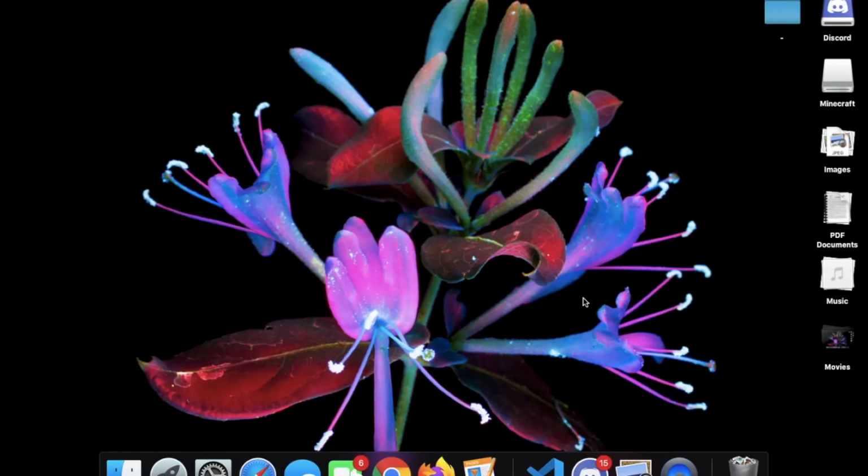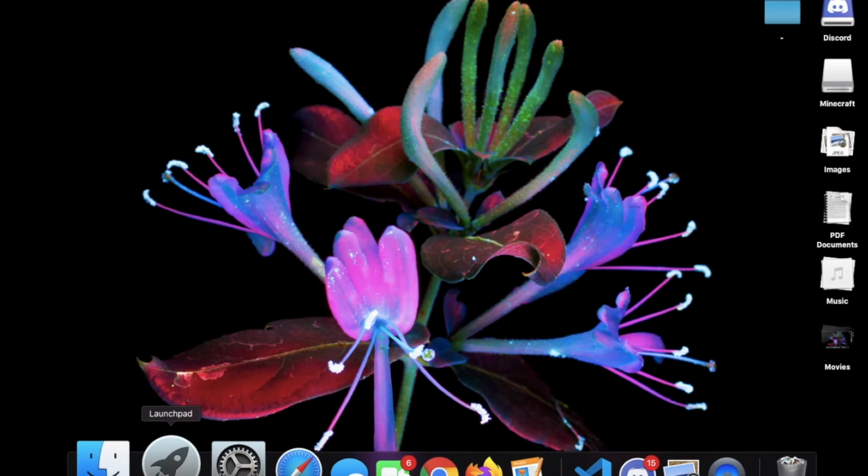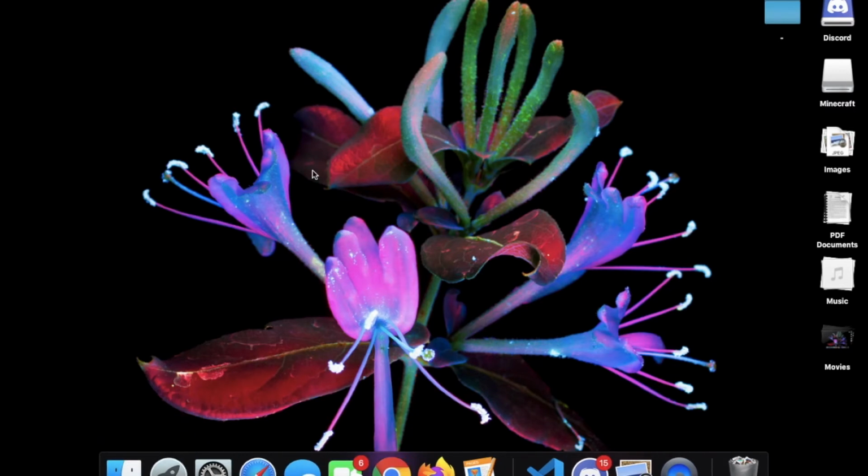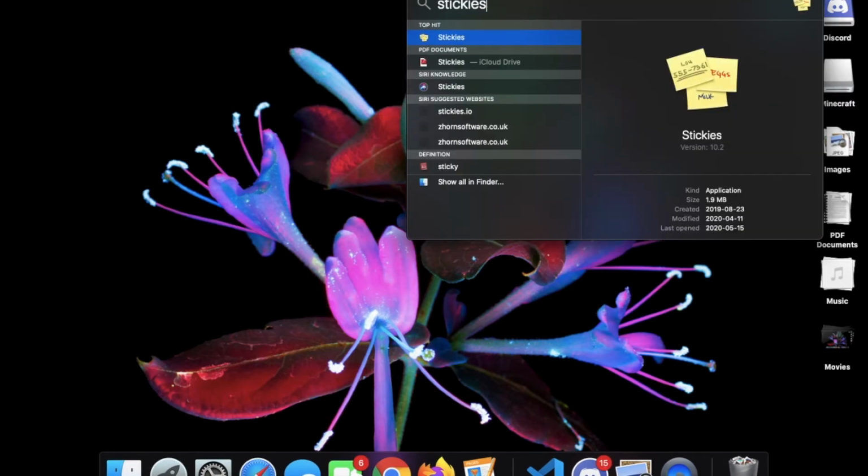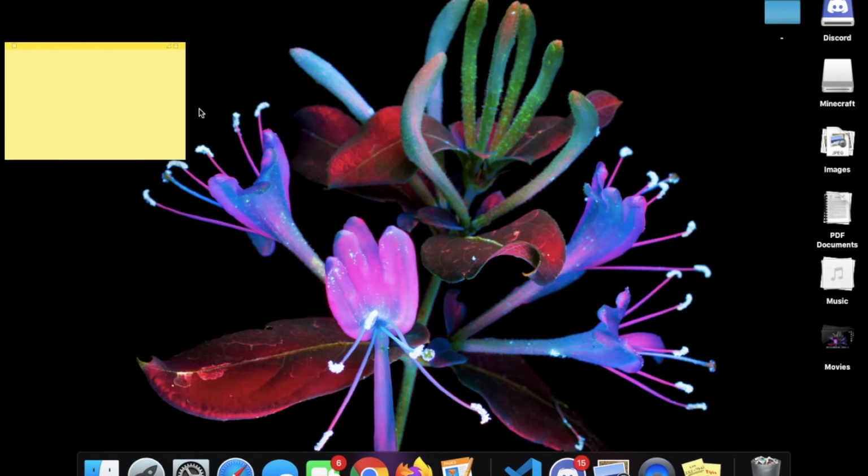Hey guys, in this video I will be demonstrating how you can use the Stickies application on a Mac. Now the Stickies application is a pre-installed application that is available on a MacBook. So what you first want to do is open the Stickies application. Now you can do this by going through the Launchpad, or you can enter it on your search bar. So let's enter in Stickies, and that's the first thing you will get.